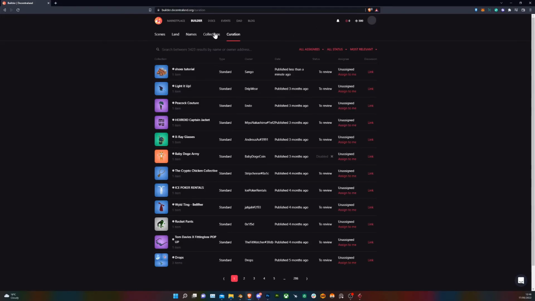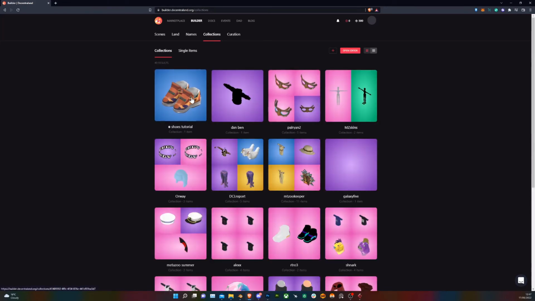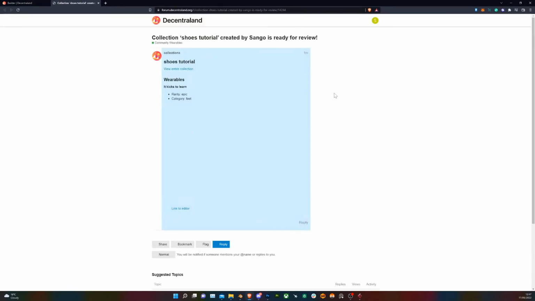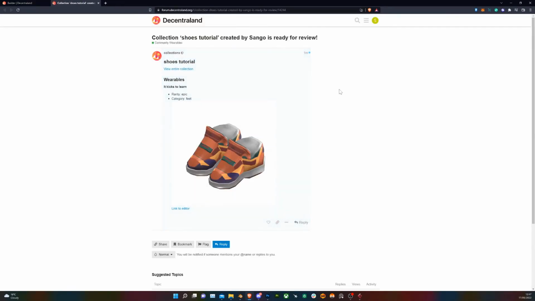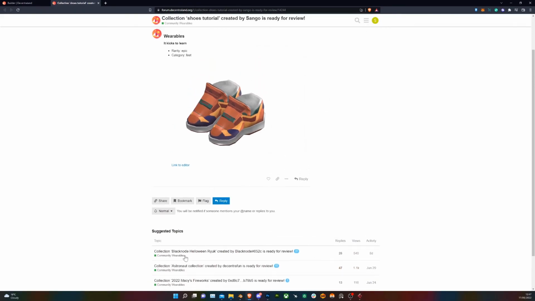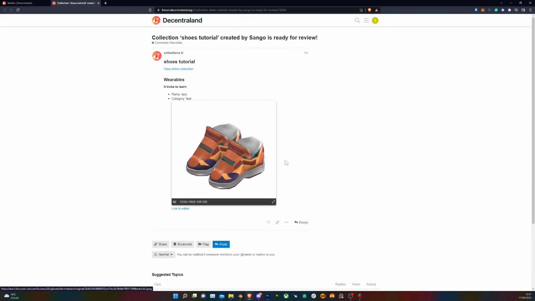So what you can do is go collections, open your collection, and then here it says forum post. You need to check this for any replies. So here, the curator who takes up this item will come in here, they'll tell me that they're taking care of the curation, and then once they've reviewed it, if there's any feedback for them to give, they'll give it here. So always keep an eye out on the forum for that.